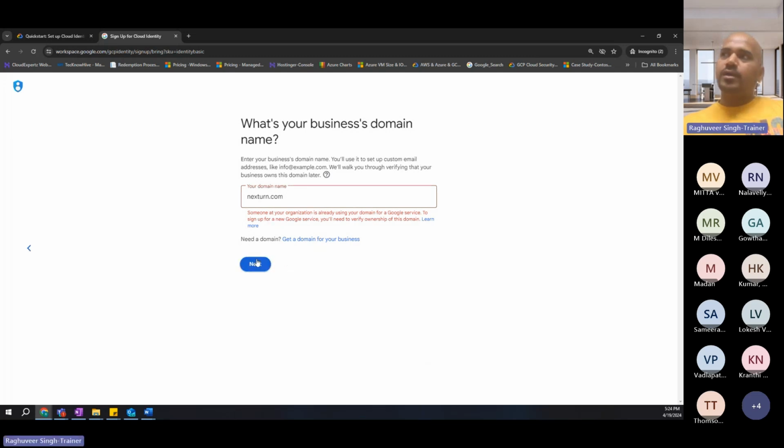So how do you verify? In order to verify, they will provide you some TXT record or CNAME record that you will need to create at your domain registrar. Wheresoever your domain is, you will need to do that part. So since this is already registered, you cannot move further. What you can do is purchase a new domain. Google also sells domains. So you can get a domain for your business, and then you can sign up with that domain.